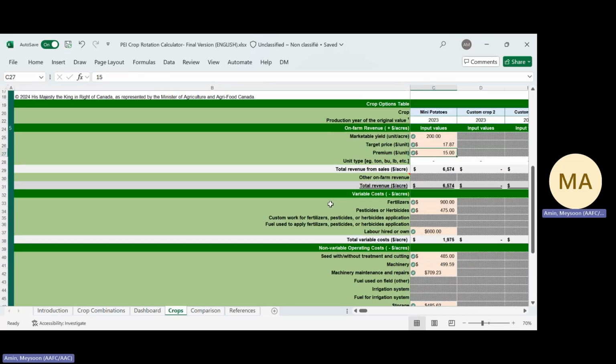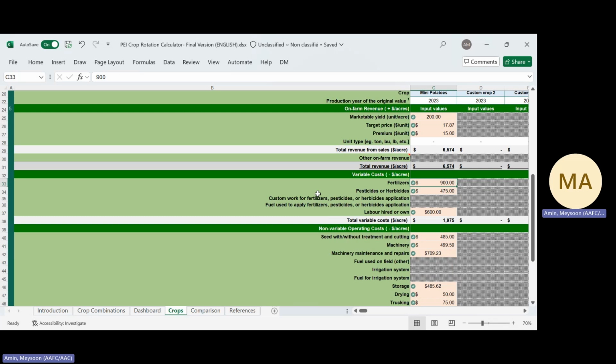Now for variable costs, the variable cost for mini potatoes might differ from regular potatoes due to variations in management practices, application rates of the following inputs, and potential different pest and disease pressures. For fertilizers, mini potatoes generally require slightly lower fertilizer costs compared to regular potatoes as they need less nitrogen and potassium per acre. So here, Pierre will adjust the cost to $900 per acre, reflecting these reduced nutrient requirements while maintaining sufficient application rates to support optimal yields.